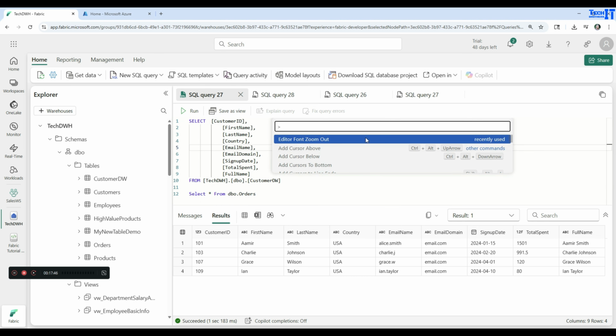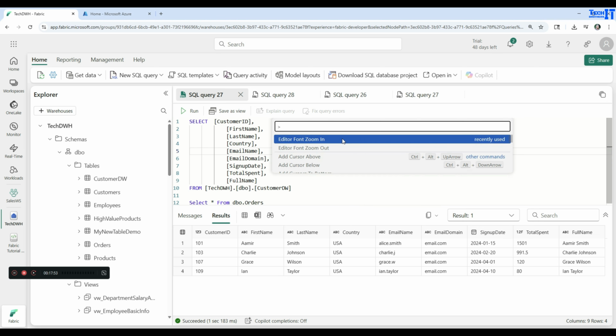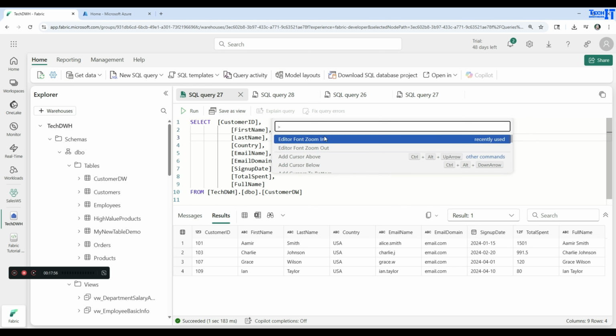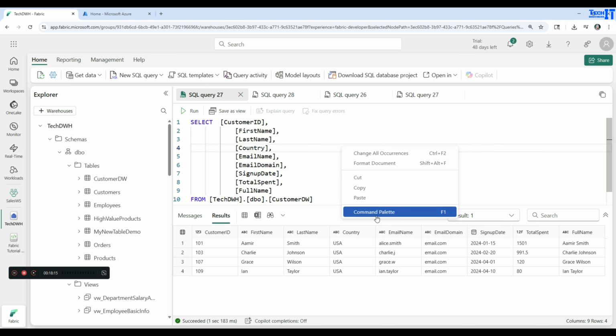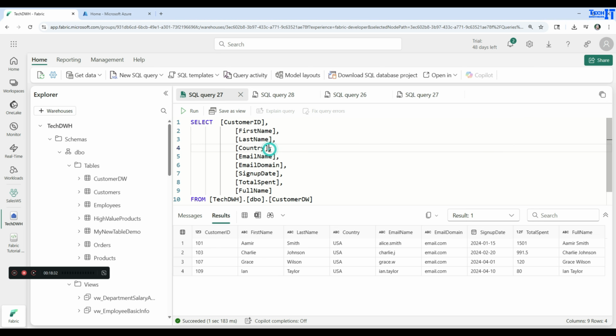I wish there would be better ways to do this, but anyway, this is fine. So zoom in, and how many times will I zoom in? Many times. Or you can press F1, and this will open the command palette, and then you can choose from there. You can see there is a lot more information available for you. You can go to the different things here and take a look. So I hope this video is helpful, and I'm sure you will explore a lot more features of this query window and the different options available here.